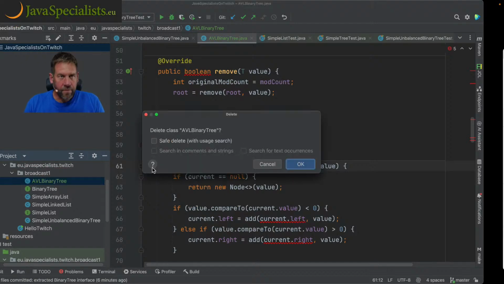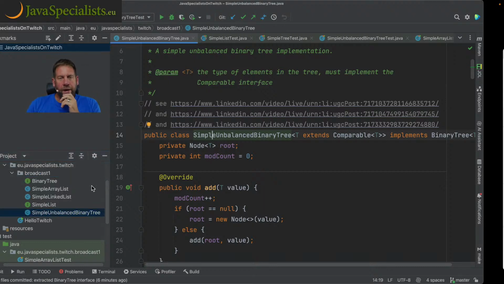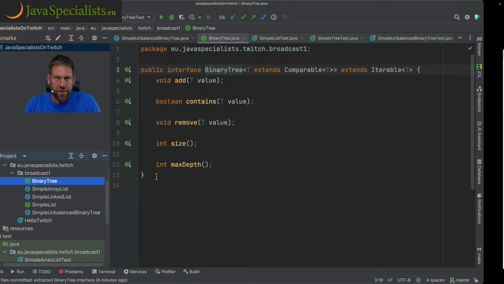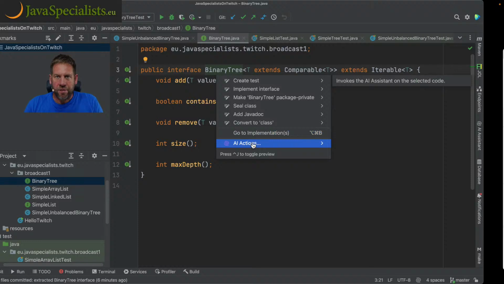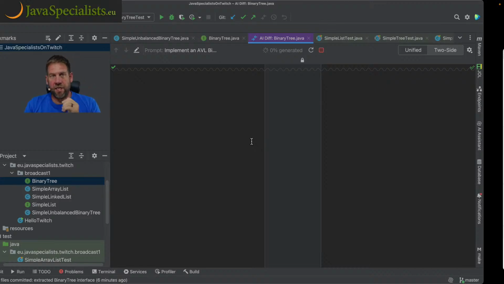So let's try this. You know what I could try? Actually, I could try and simply start from scratch. Instead of converting my existing binary tree to my unbalanced binary tree to AVL tree, I could try to do it this way. So over here, let's do AI actions, and we're going to go generate code, implement an AVL binary tree, and see what it does. And see if it actually adds all the methods, the remove and the iteration and all of that stuff.